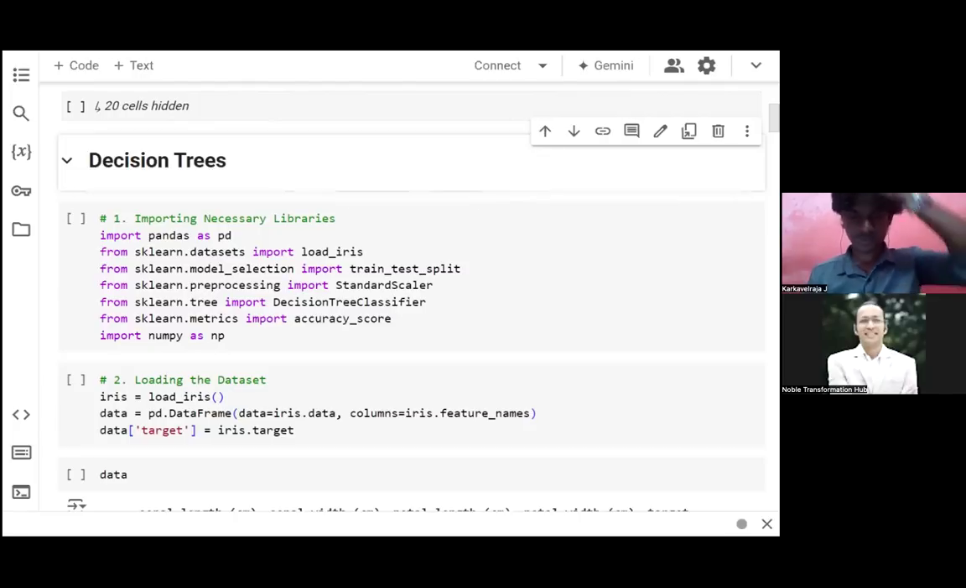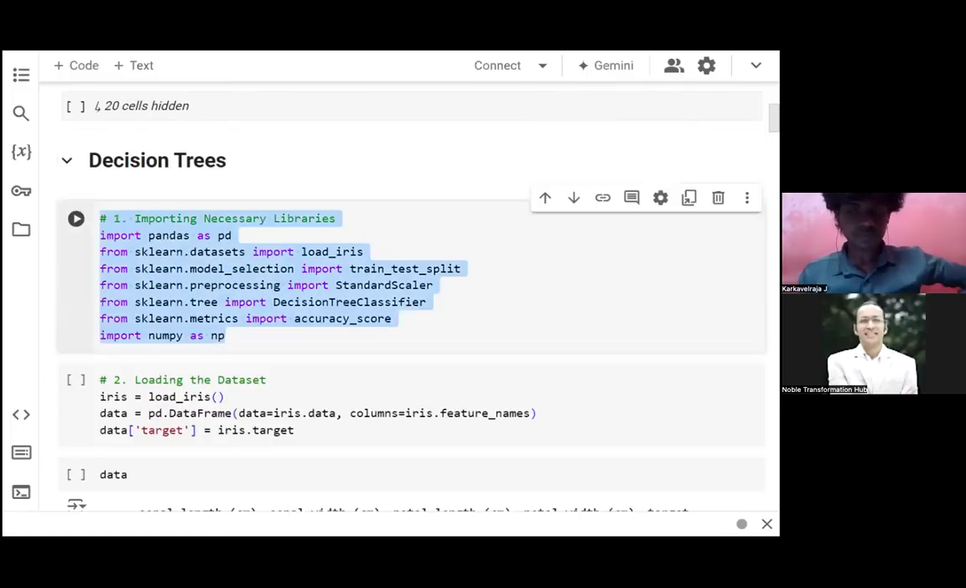So first of all, guys, we'll import the necessary libraries, okay? Pandas, and sklearn for the dataset. We have the iris dataset, which is load_iris. So we'll import that, and then from sklearn model_selection we import train_test_split, and from preprocessing, StandardScaler. We'll import all the necessary libraries, guys.